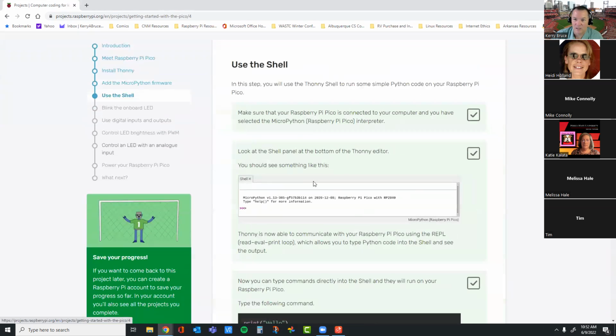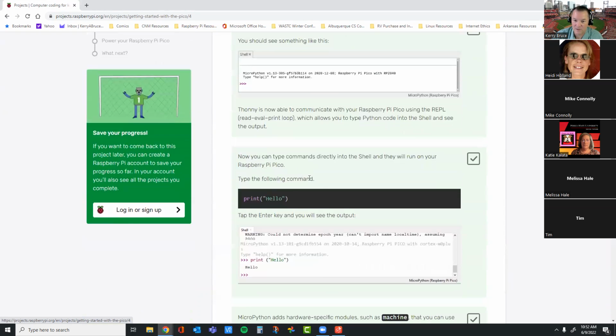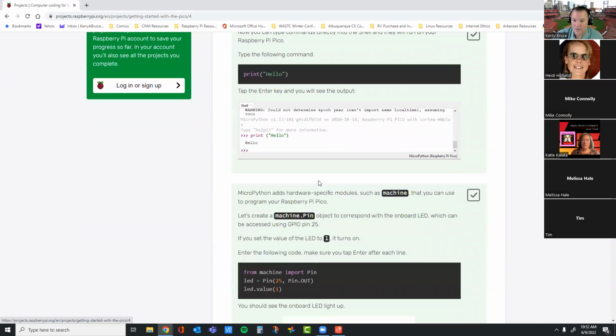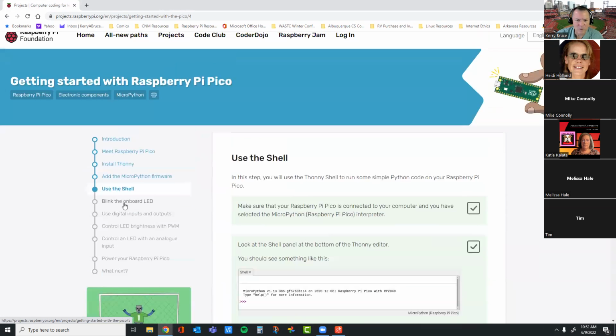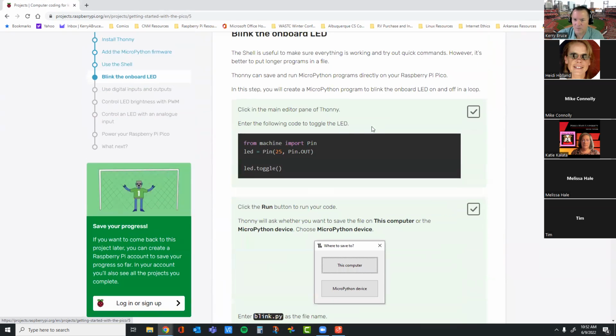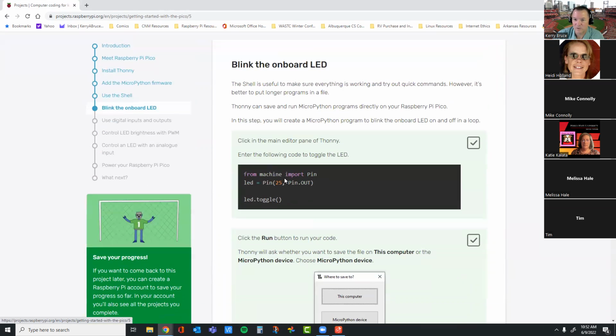And then using shell. Looks like we can use shell. Oh, this is just shell down below right there, Thonny. So you can send commands to Thonny. I'm going through this to understand if it's a lot different than what we're talking about. This one right here is real similar to what we were doing before.